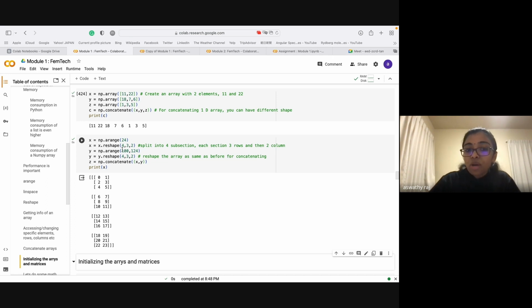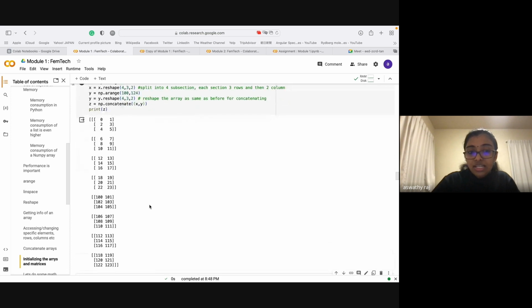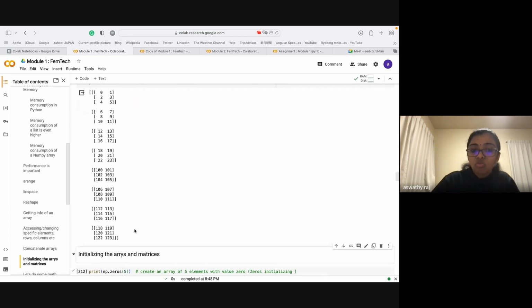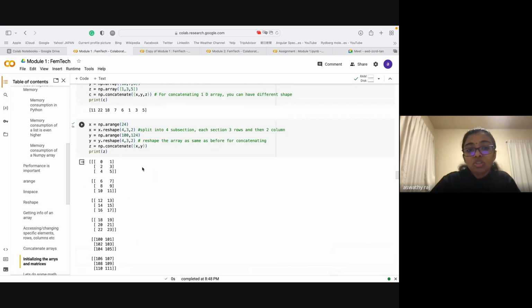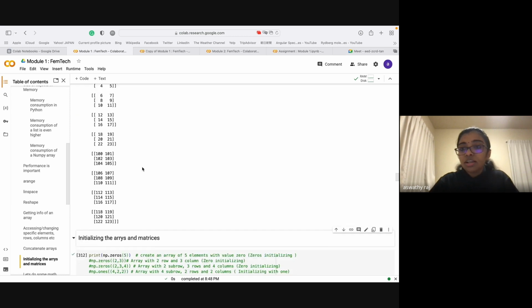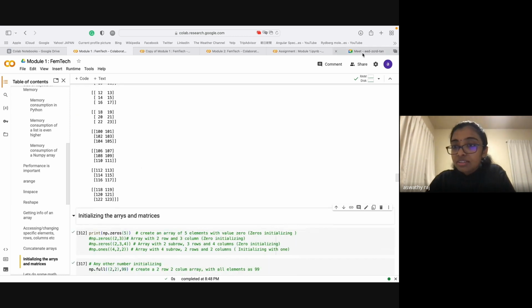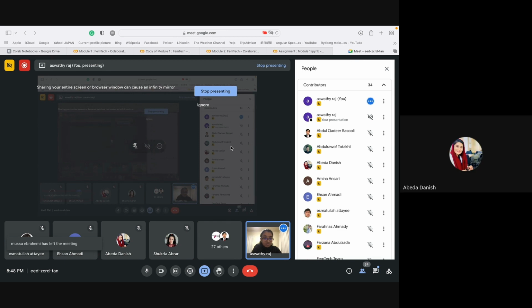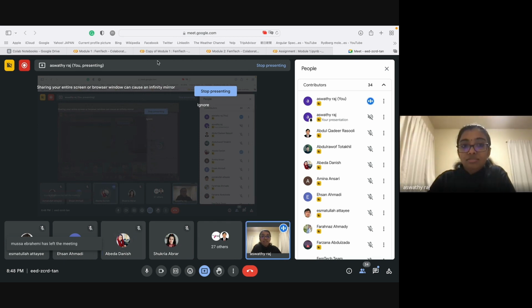Similarly, y is also from 100 to 124. You have to also reshape that into the same shape. Then if you concatenate both of them, you can now see, right? From 0 till 23 you have x, and then from 100 to 123 you have y. So you concatenate both x and y. So it's clear? It's fine? Yes, it's clear. Okay.